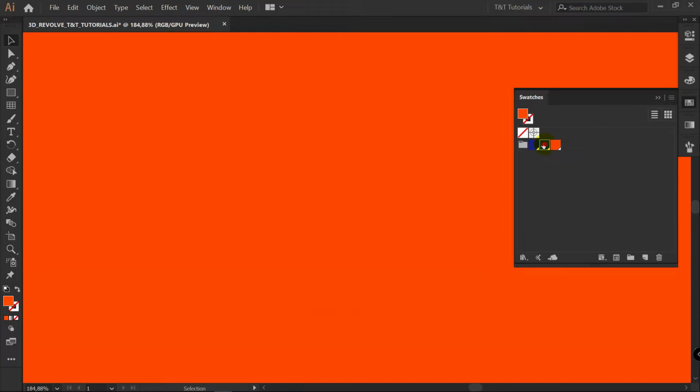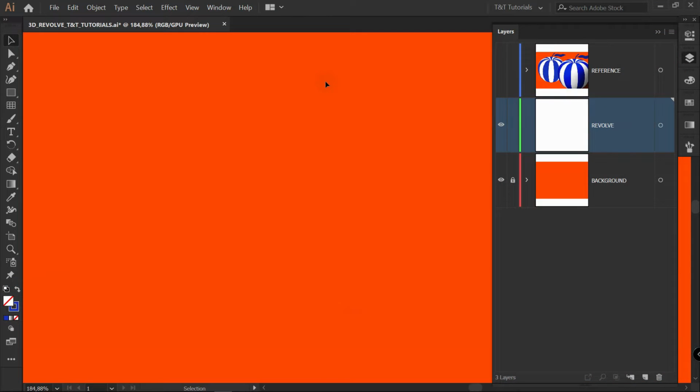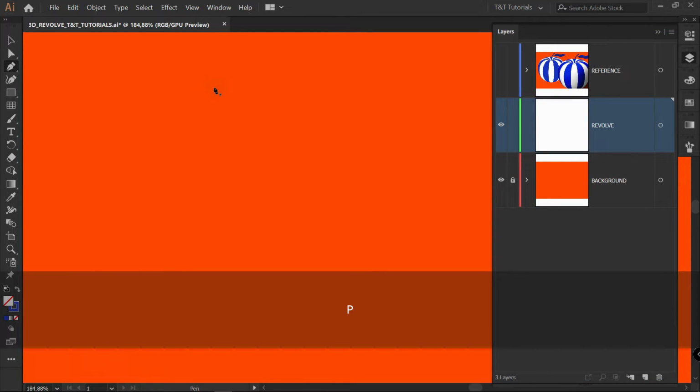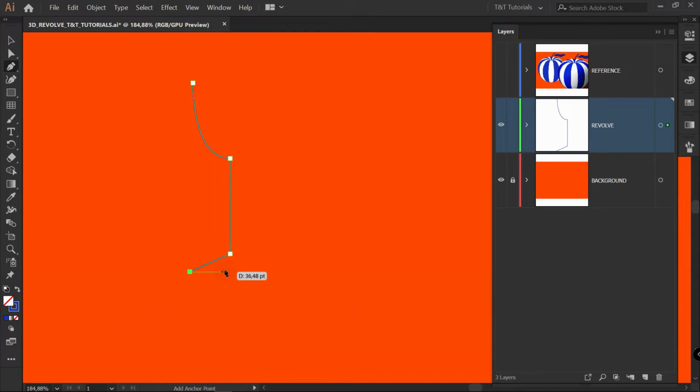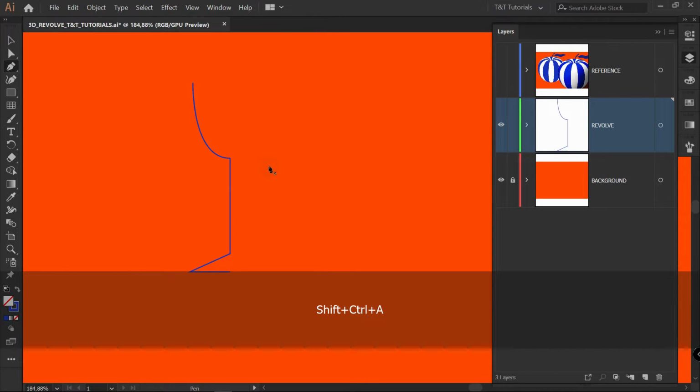First of all, let me show you how Revolve from 3D Effects works. I will pick this color and click here to Swap Fill and Stroke. Let's create a glass, for example. P for Pen tool. Let's just draw a shape like this. I will press Ctrl+Shift+A to stop drawing this line.